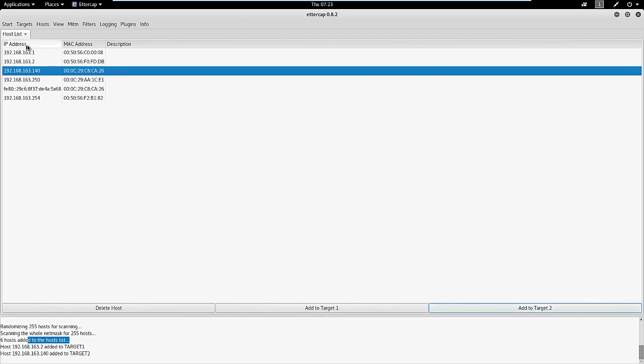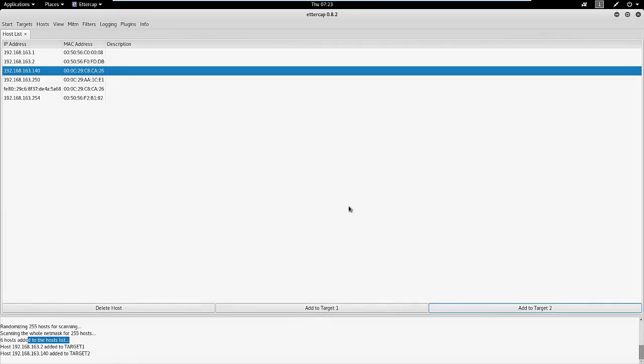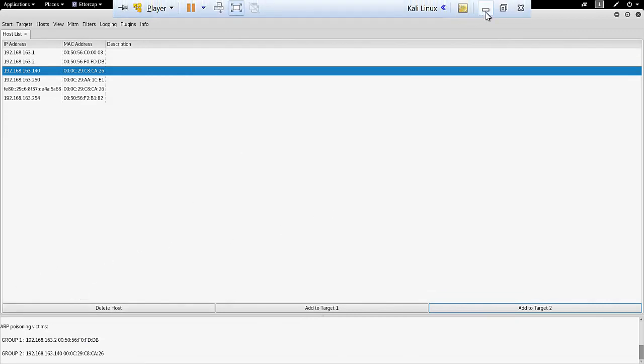That means any traffic going between the router and the Windows 7 machine is coming through the Kali Linux machine. Once I finish, I have to go to Man in the middle and choose ARP poisoning. We already explained what ARP poisoning is. Choose the first option and click OK. What is going on right now is that the Kali Linux machine is intercepting the traffic. Now, we can validate that.